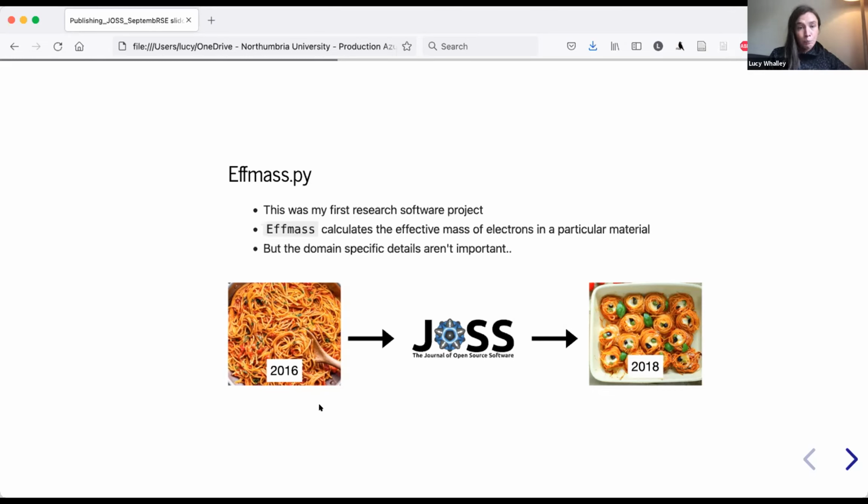Now, I wrote this in 2016, and it was a complete mess, basically. It was my first project, and as you can imagine, it was a bit of a mess. I heard about the Journal of Open Source Software, and this really catalyzed me into making a lot of improvements, so that in 2018, instead of it being a complete mess, I now had nice modular code, which was garnished with documentation and testing.